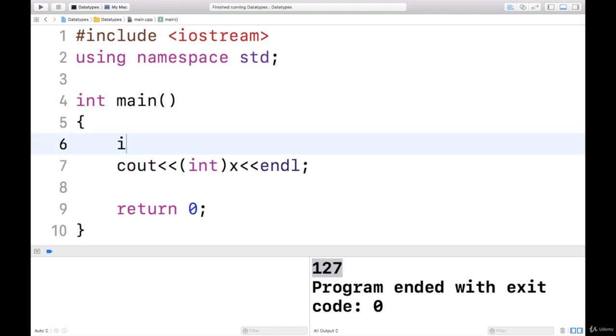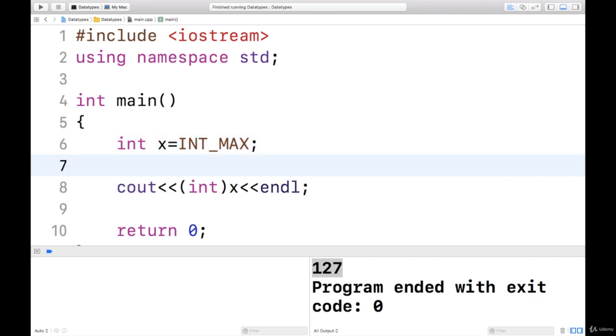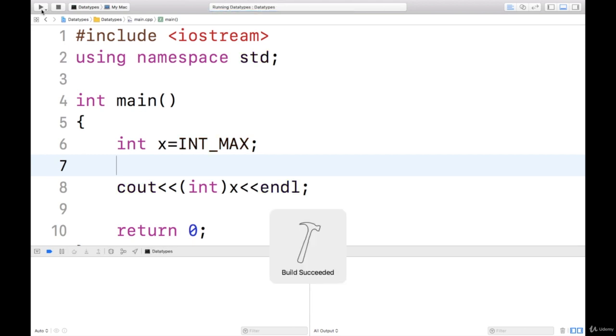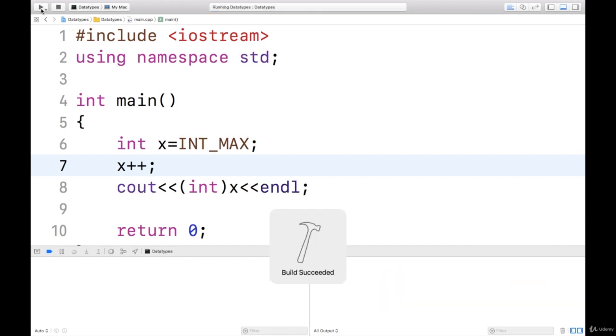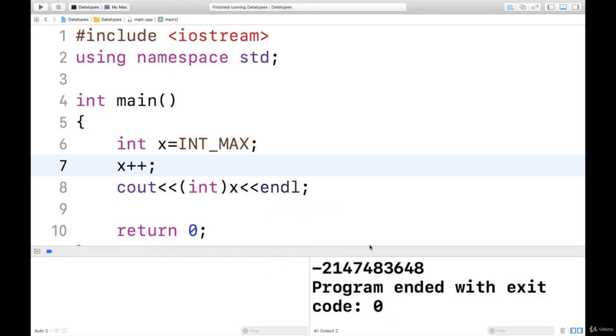Let me try with integer. Integer x assign INT_MAX. So this is the maximum integer value. Then after this, let me print this one and see. Maximum integer is 2147483647. Now if I say x plus plus, then it should take the smallest value. This is the smallest value that is possible in integer, that is minimum integer. So that's it. This is about overflow.